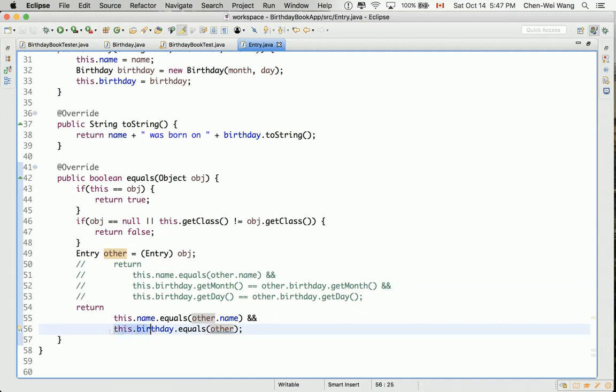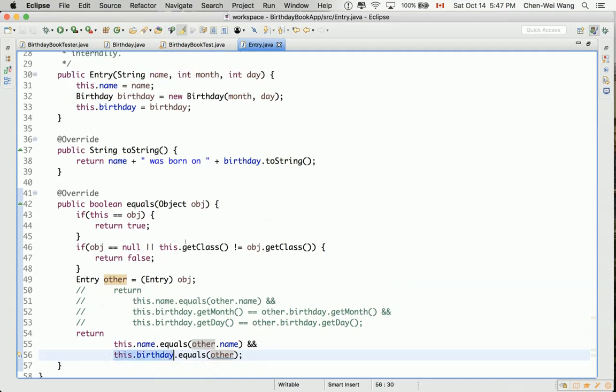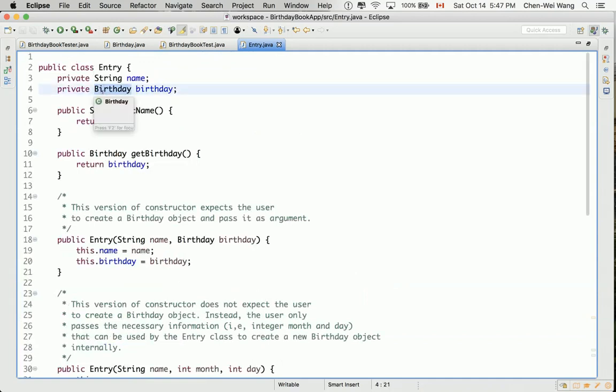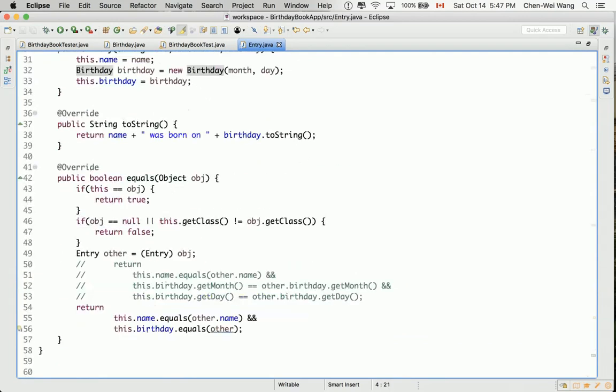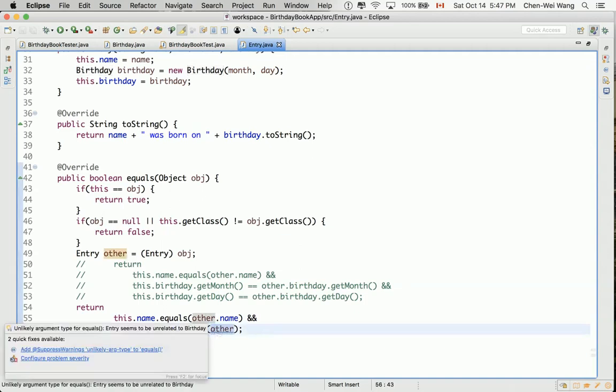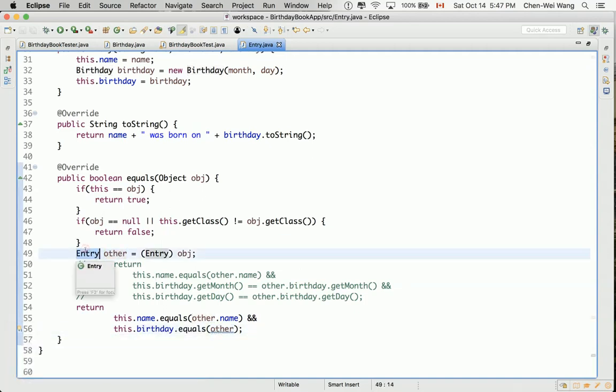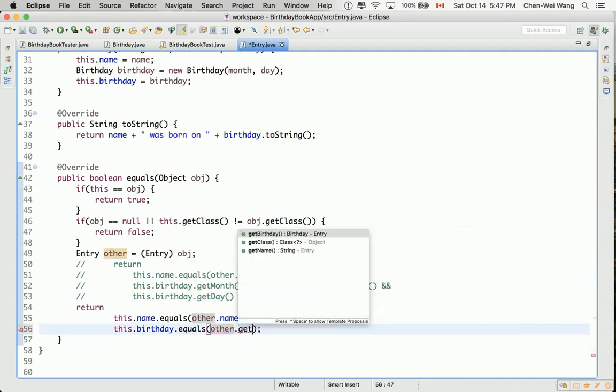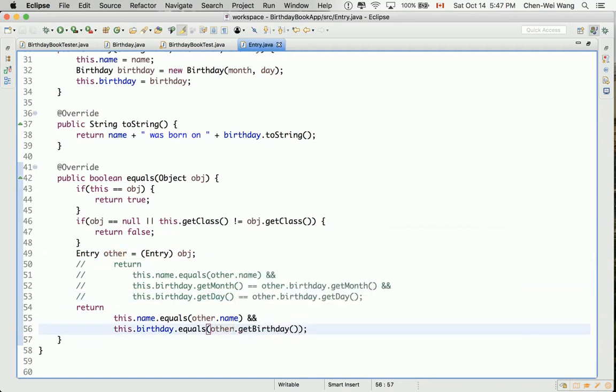I'm trying to say this dot birthday, and it is of type Birthday over here. But I'm trying to compare a Birthday with other. What's other? Other is an Entry. I'm comparing a birthday like October 11th with an entry like A was born on October 11th, right? So I'm not really comparing two things that are in the same category. So what I should have said would be other dot get birthday. Okay, so now the equals method has been defined.